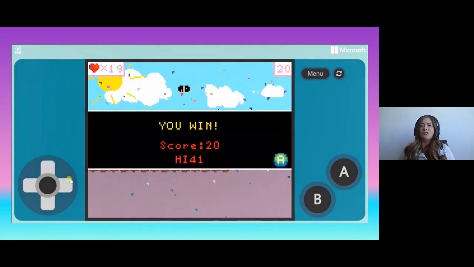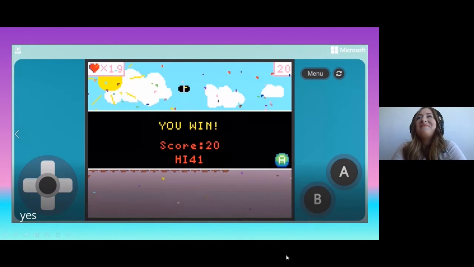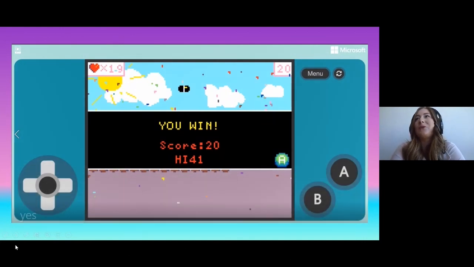It says my high score is 41. I really don't know how I got that. That was a tough game, but yeah, that's what we're going to be doing over the next 4 weeks. And it is a little bit more complicated, but I think we'll be well able. So next week, we're going to start building out that game.